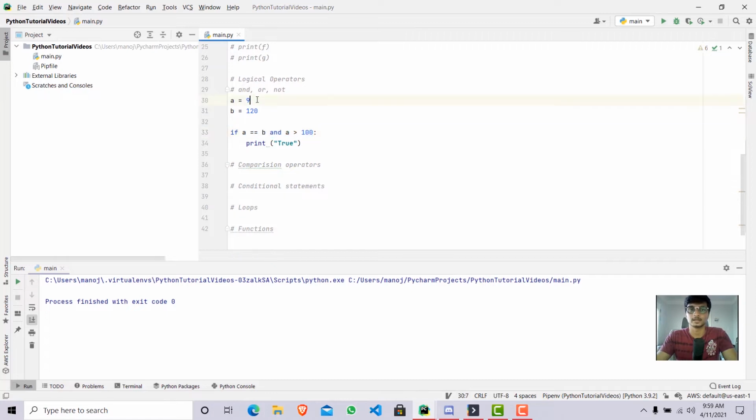What if I make it 120? Okay, 123. So what's the output now? Nothing, because even though A greater than 100 returned true, because A is 123, this piece of condition is false. What if I make that one true as well?